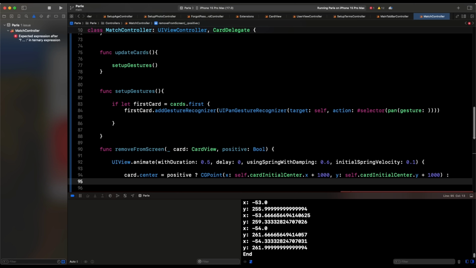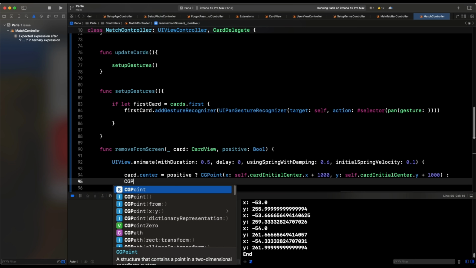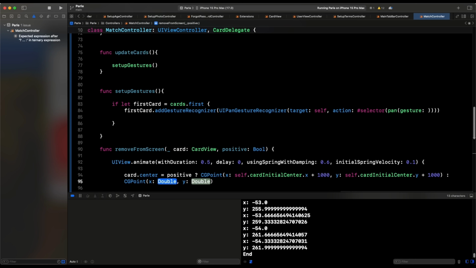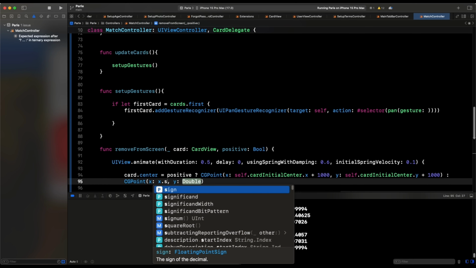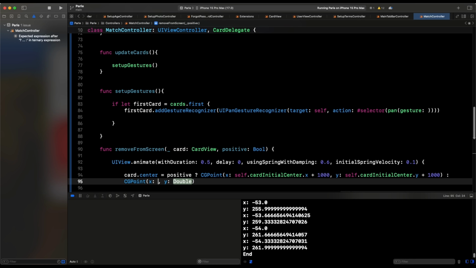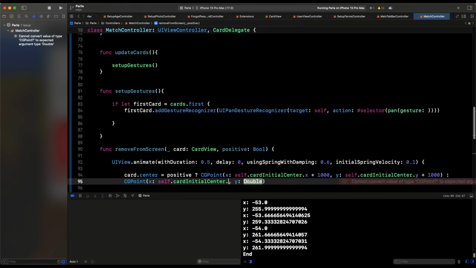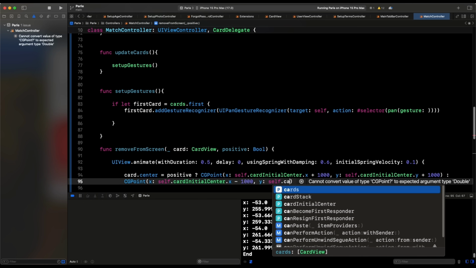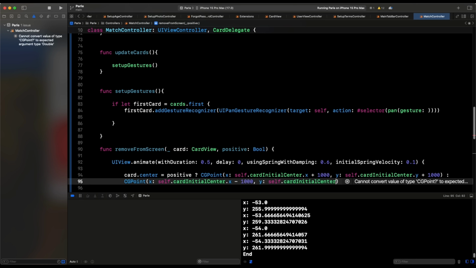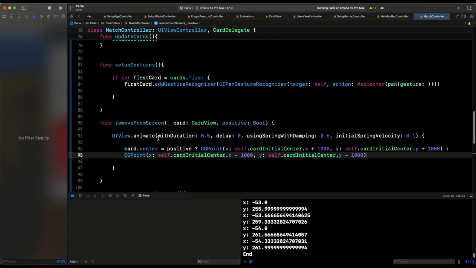So what we want to do is repeat this by saying CGPoint, and the x here is self.cardInitialCenter.x, and we want to subtract 1,000 from it, and we want to do the same for the y. This is going to be self.cardInitialCenter.y, and we subtract 1,000 from it, right? So if you do that, that's going to move it by 1,000.